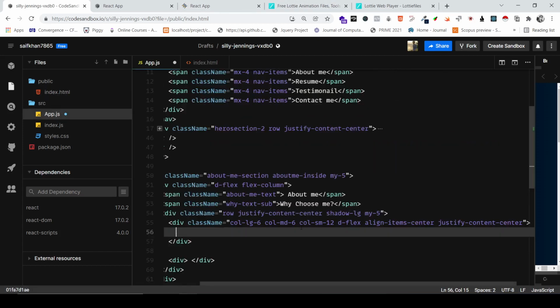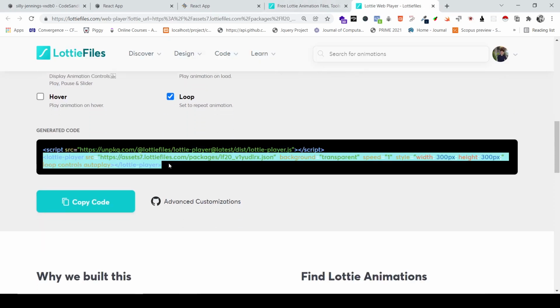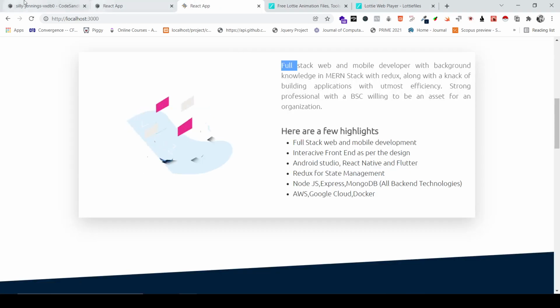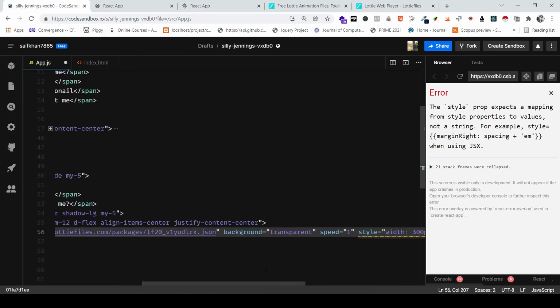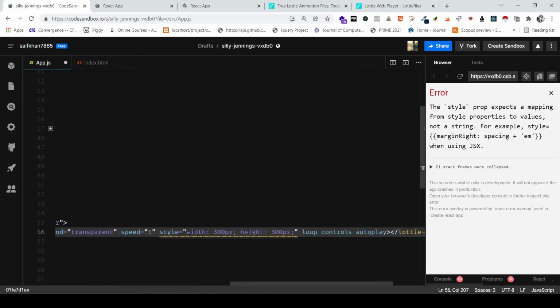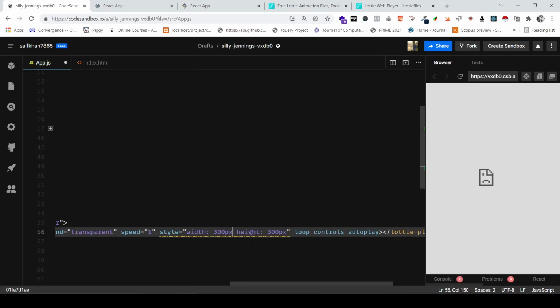Okay, and in order for us to add this lottie player, we just need to copy and paste the same thing. Okay, it would throw an error over here. So basically the error is in this way. If you know React.js, we cannot add styling in this way. So first things first, you will need to remove the semicolons, add a comma, and remove these things, and wrap all of these things into curly brackets.